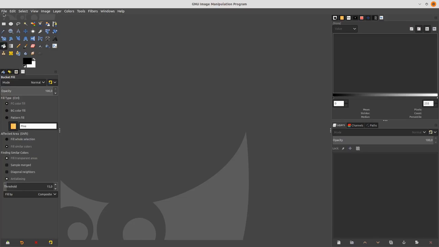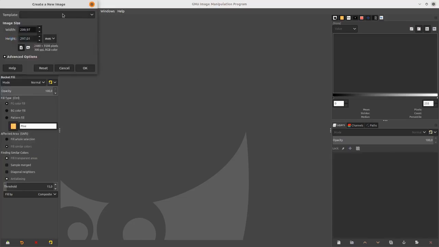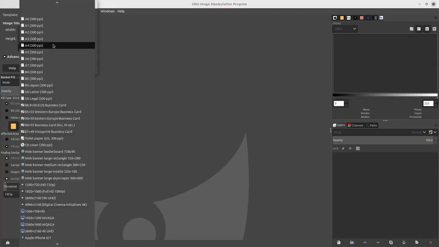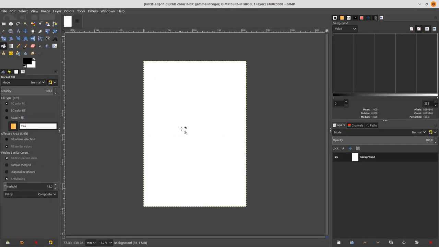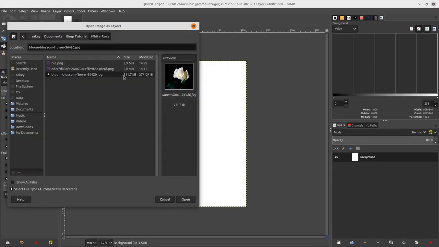First thing you do is go to File, New, and this time I choose the template, the A4. Then click OK. After that, go to File, Open as Layer, and we're going to add this white rose. You can find the image in the link in the description.